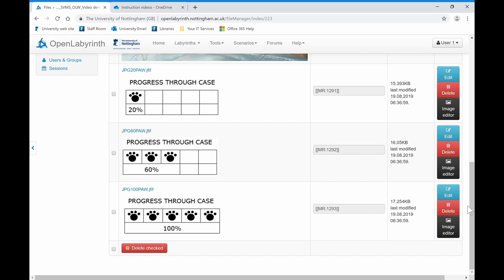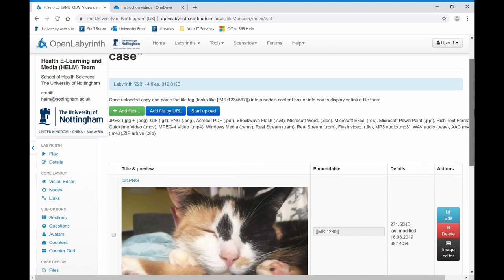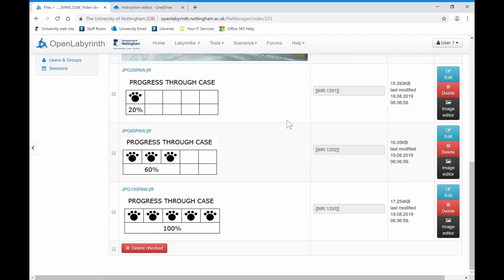So for information on how to upload an image, you can watch that video, or basically on the left hand side, go to Files, Add Files, Upload Your Image, Start Upload, and then it's given me these three embeddable codes. However, we don't use those for counters.